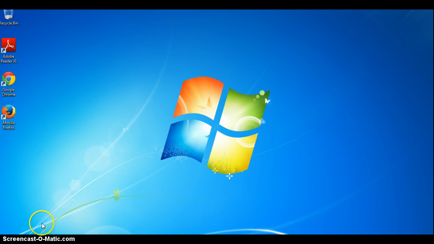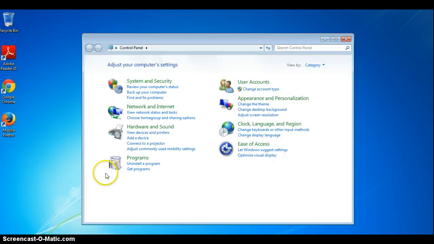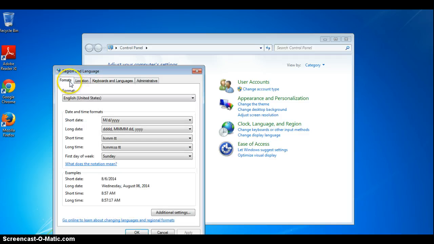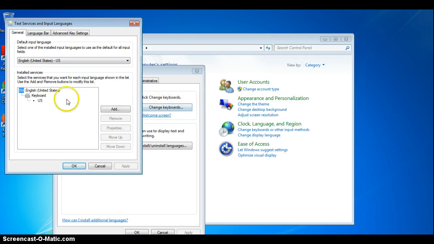Okay, so first you need to go into your Start menu, and then go to Control Panel, and there's an area that says Clock, Language and Region. You go to Change keyboards or other input methods, then go to the Keyboards and Languages tab, click Change keyboards right there, and here you can add keyboards. Right now, the only one is the English United States keyboard.